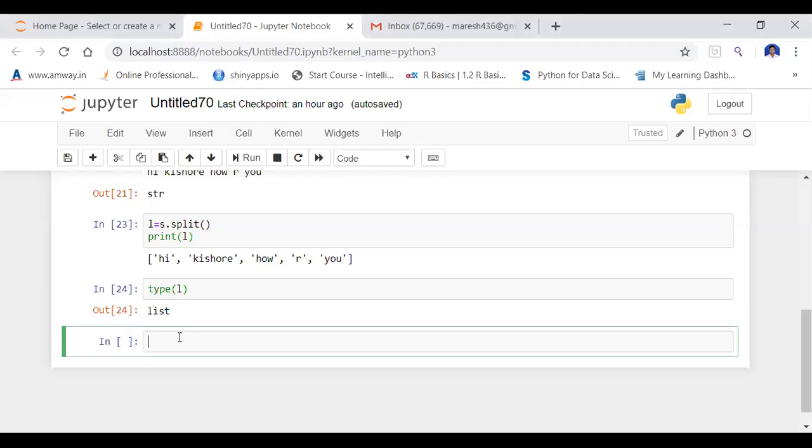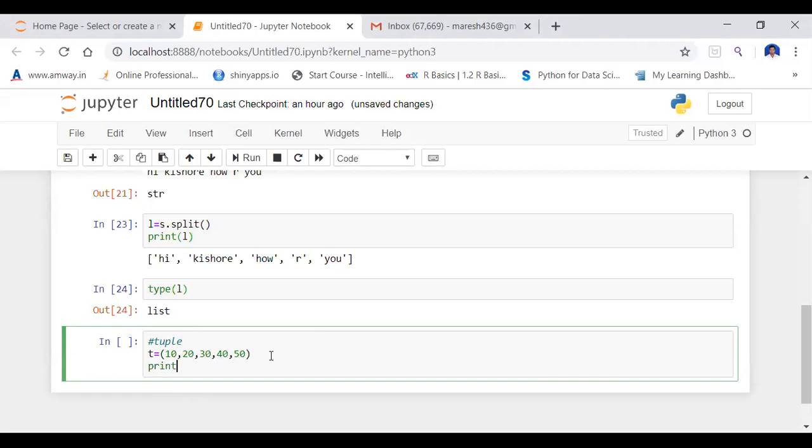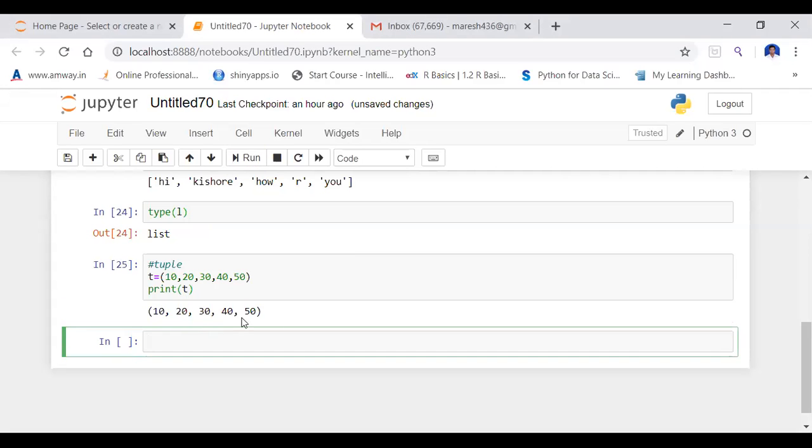What is our next data type? Tuple. It is an immutable data type. So I am going to assign a tuple. This is my tuple and these are my tuple elements. I am going to print my tuple, T. It will print the group of elements: 10, 20, 30, 40 and 50. It is also immutable.